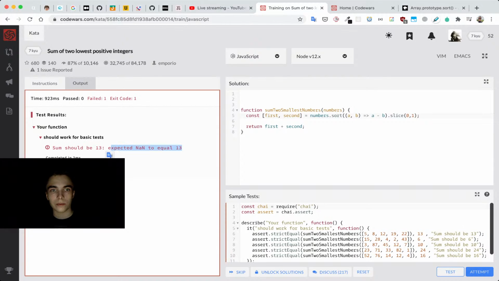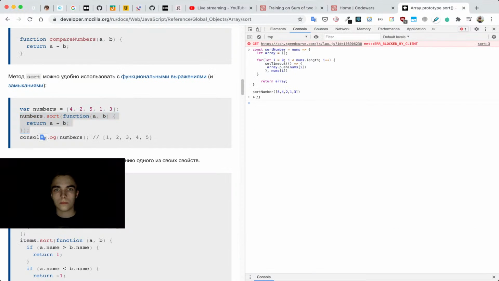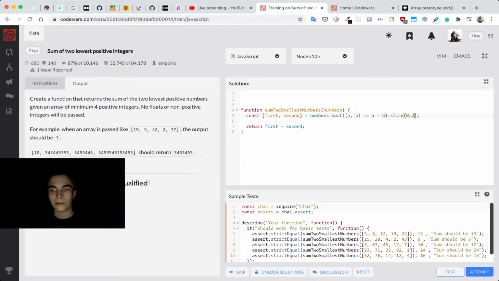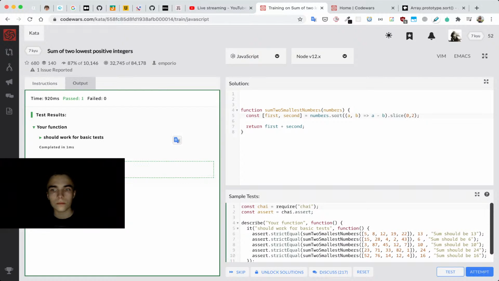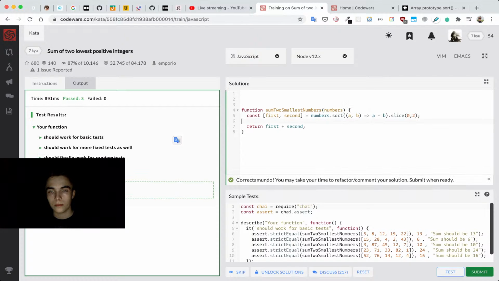Expected none to equal. Okay. Why is it like that? Yeah, I was right. And let's do attempt. Okay, let's make it shorter. Incredibly short.